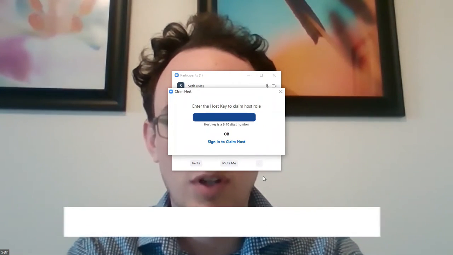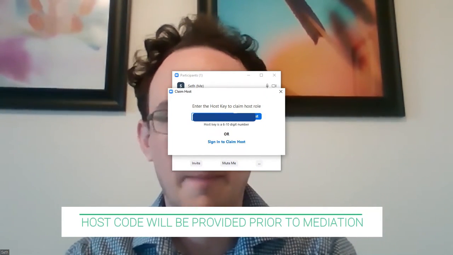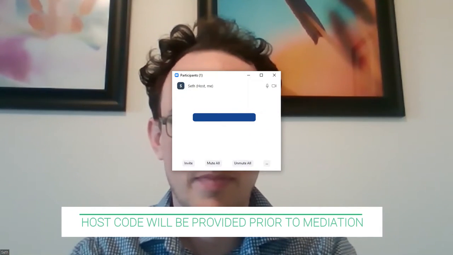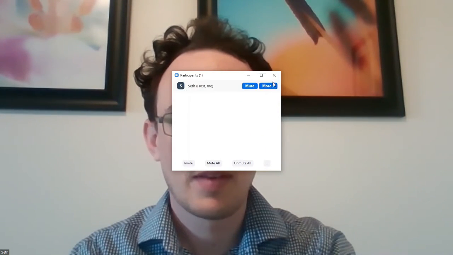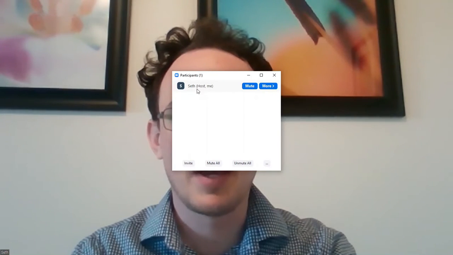So you're going to put in the host code. And then you'll see next to your name, it will say host. Now when you go down, there's a few other options that pop up. The first one is security. And I want to talk about Zoom security for a second because it's something that you might have heard about in the news, concerns about Zoom security, some organizations not using Zoom.